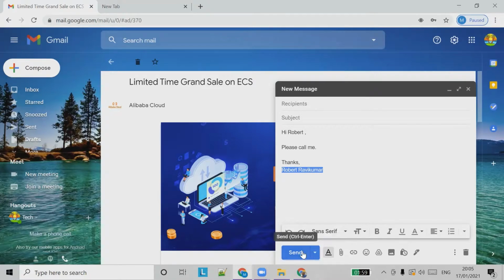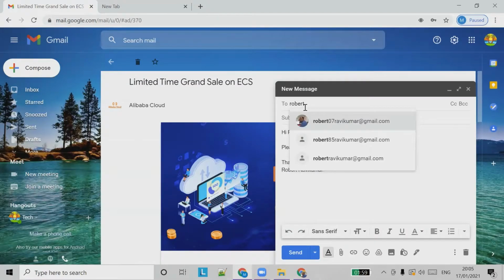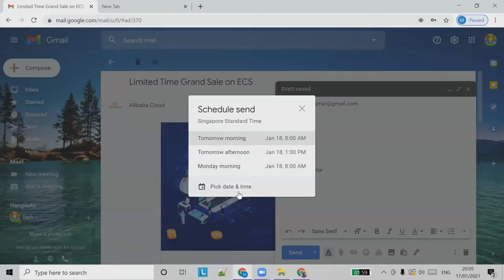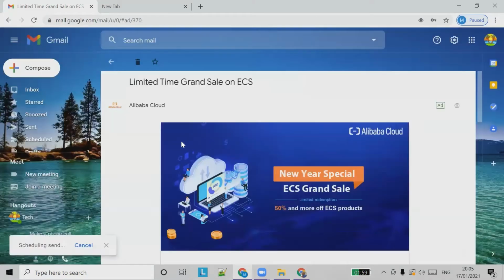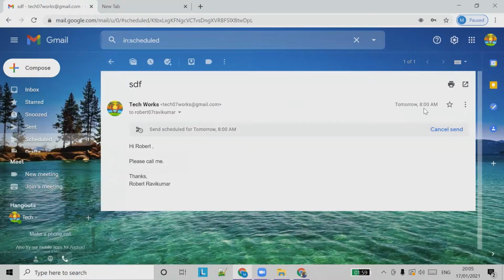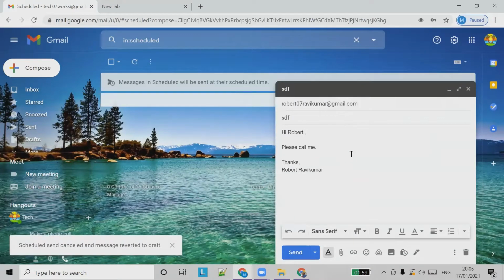So once we type in the email, we can send that email, or we can choose to schedule the send action at a particular time. So once you choose schedule send, you can choose a time to send the email. So we'll say tomorrow morning, and it will be scheduled to send tomorrow morning. Okay, you can see tomorrow 8 a.m. this email will be sent. Okay, so cancel send, and we'll go again to the draft version.